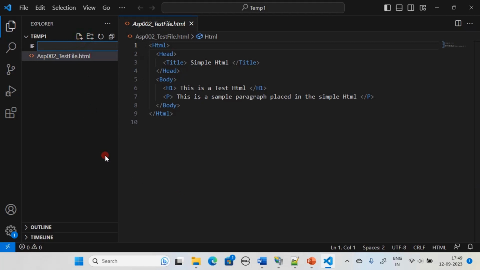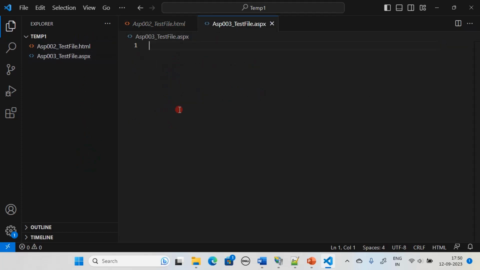So here we will name it as ASP 003 test file, and extension we are giving ASPX, active server page extended format.